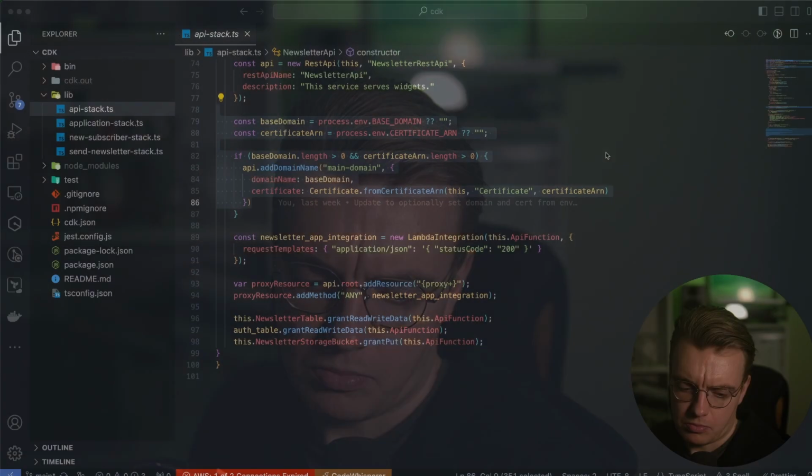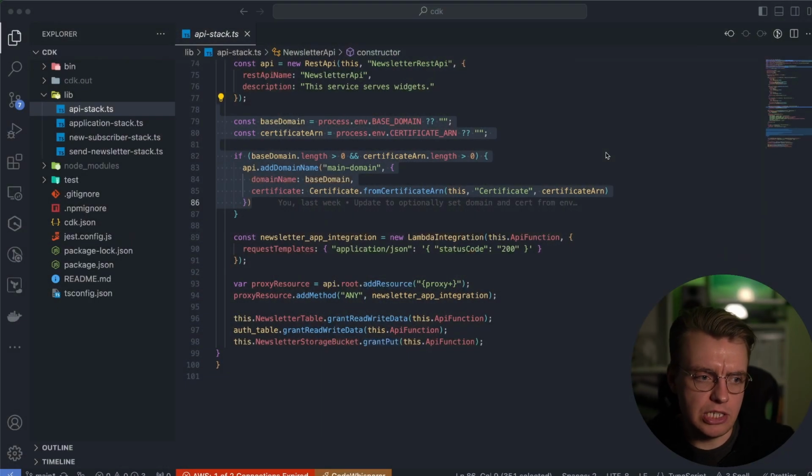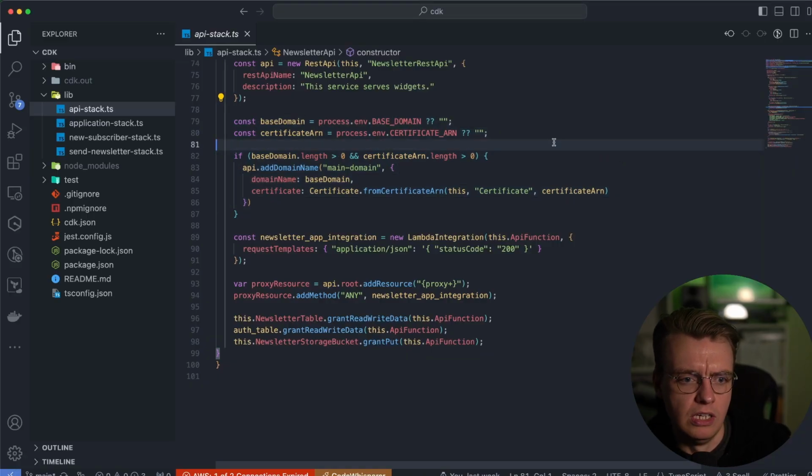So that might lead you to think, how exactly do I go about implementing this? How do I actually make this happen? So flick over to an example here. This is some CDK code written in TypeScript. This is for an example application I've got on GitHub. I can put the link in the description.